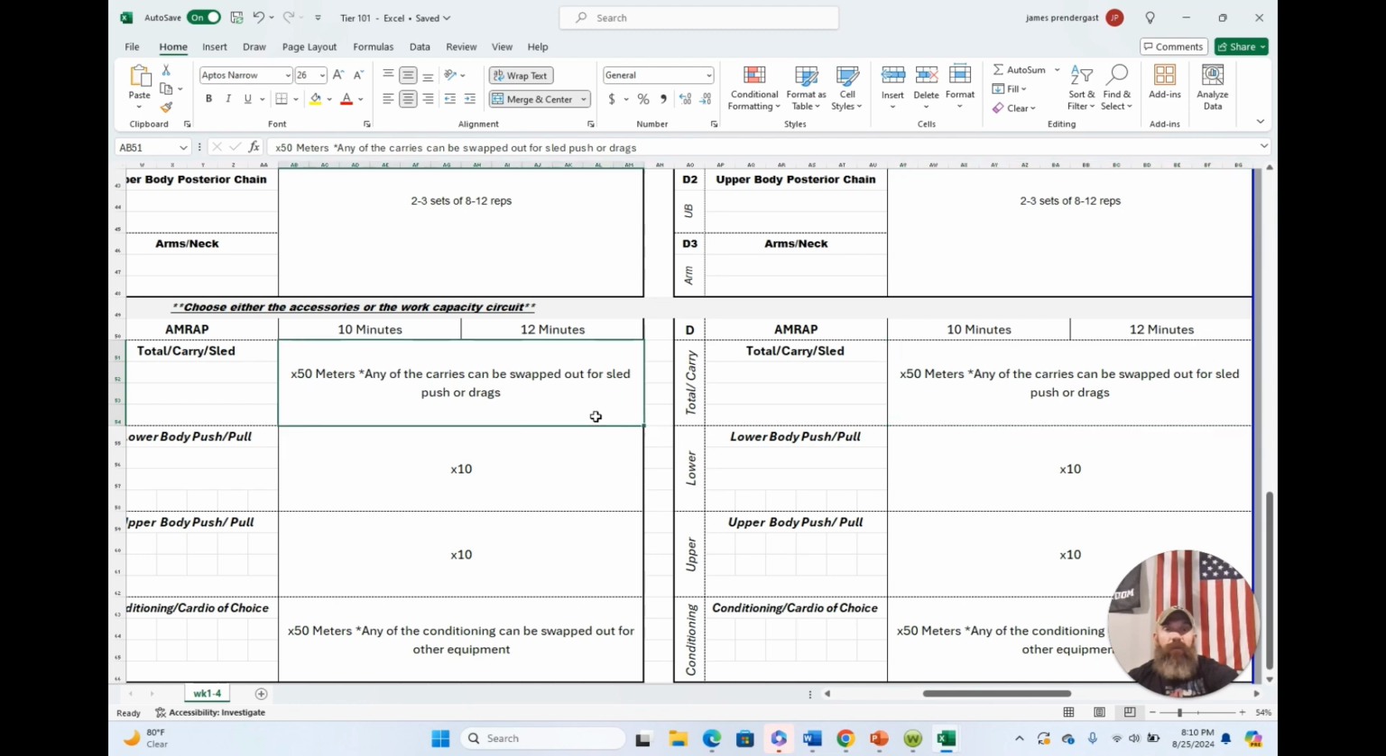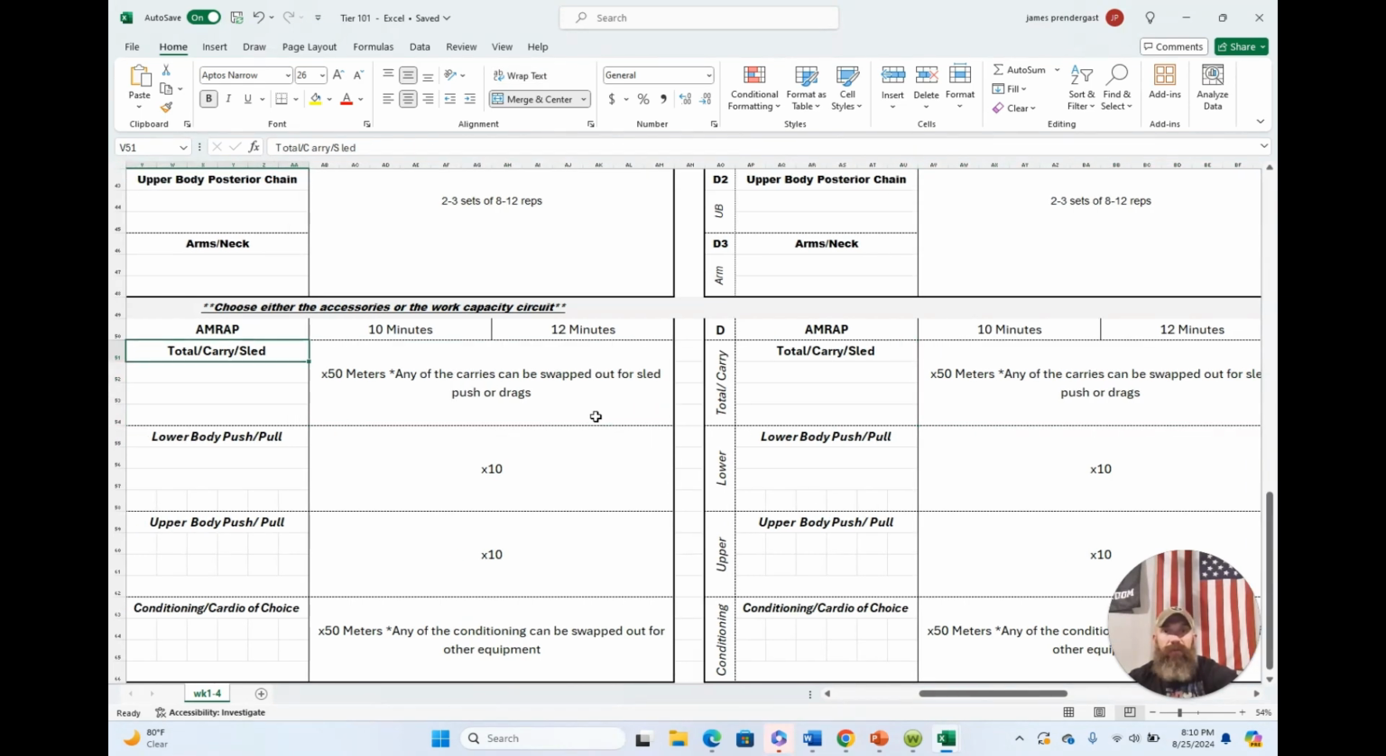And this is over a 4-week template. So first 2 weeks being 10 minutes, last 2 weeks being 12 minutes. So you're not progressing the volume, but you are progressing the time. So in the first 2 weeks, you're trying to get as many rounds as possible in 10 minutes. The last 2 weeks, trying to get as many rounds as possible in 12 minutes.